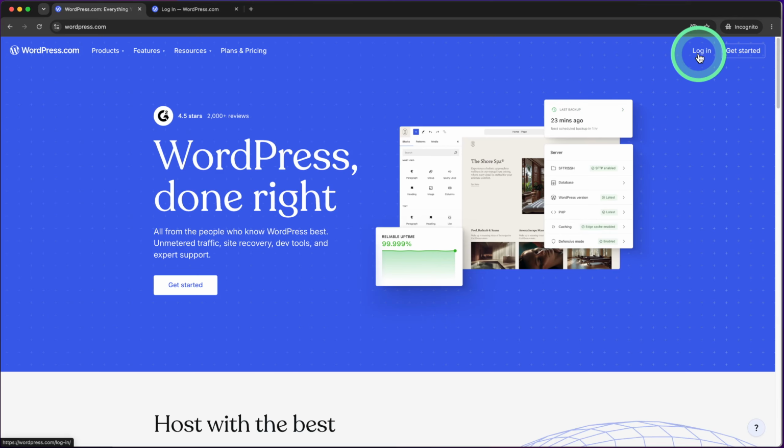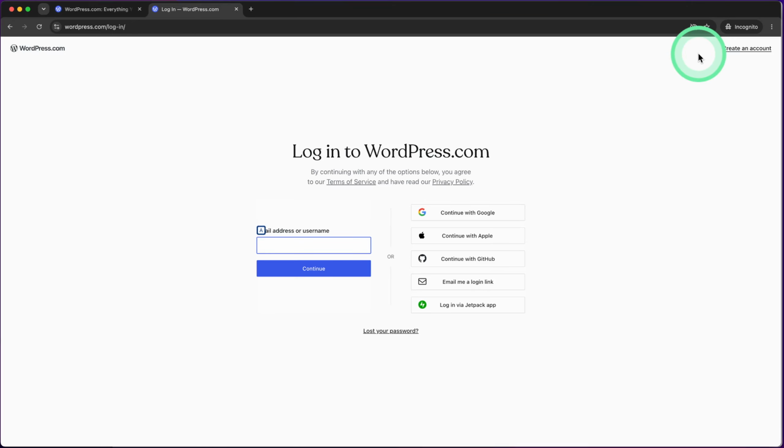Once you've clicked Login, you'll see a few different options for signing in. For this tutorial, we'll use Continue with Google to log in with a Google account. This is a quick and secure way to access your WordPress account. If you're prompted, simply select the Google account you want to use, and you'll be logged in.